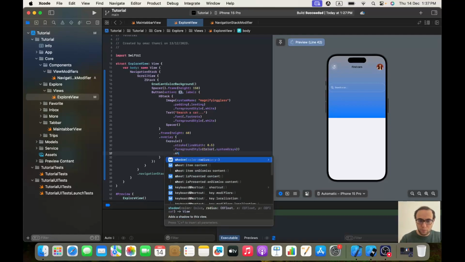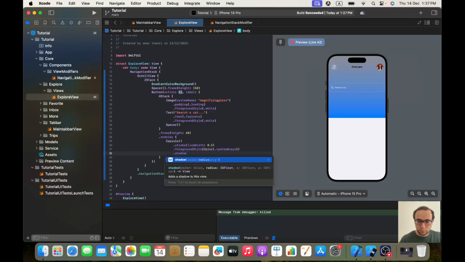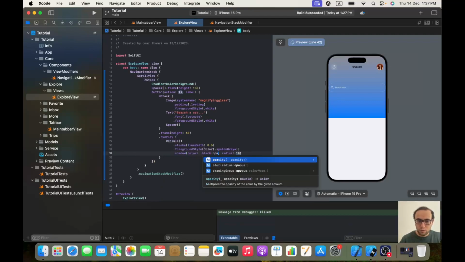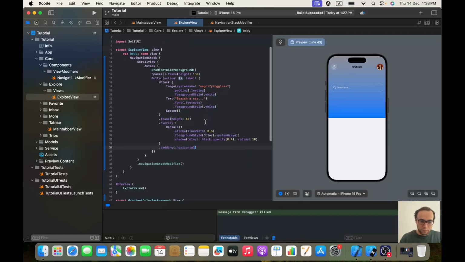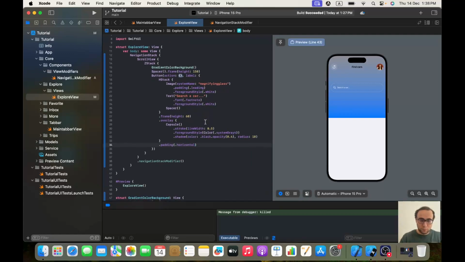Okay, I will give it a shadow of color and radius, color of .black, .opacity of 0.4, the radius of 10. Okay, and after that I will give it a padding .horizontal, so we can, okay, pretty nice, I think.